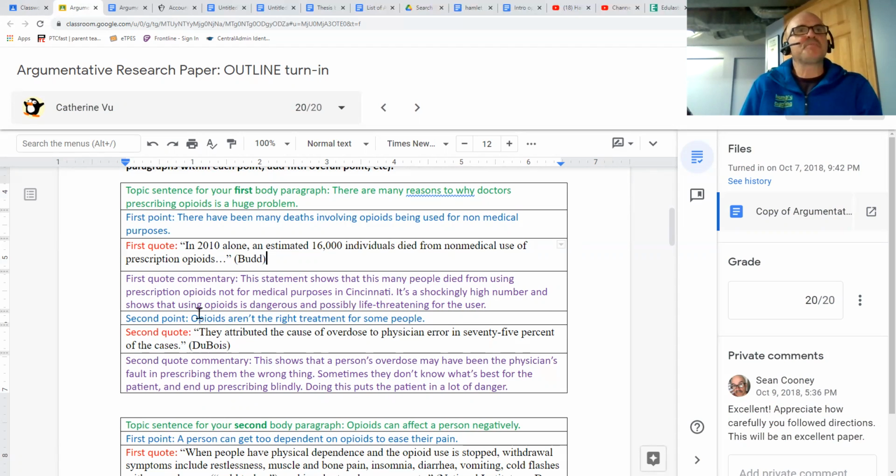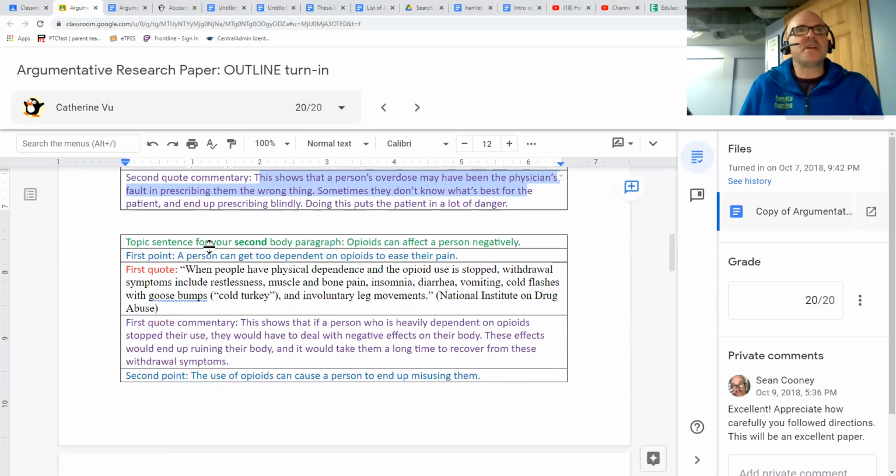Then she goes on to the next point. Opioids aren't the right treatment for some people. We have a quote here. There's a parenthetical reference from one of the sources there. And then she gives plenty more commentary there. Okay, next paragraph. Do we have a topic sentence? Yes, opioids can affect a person negatively.